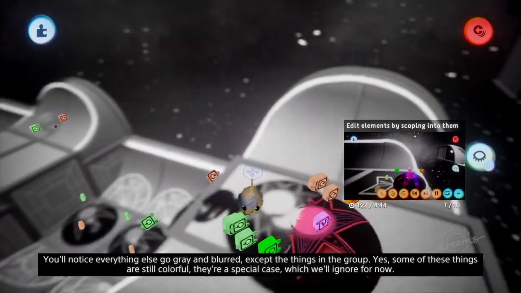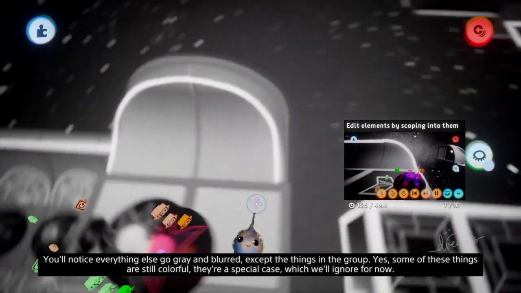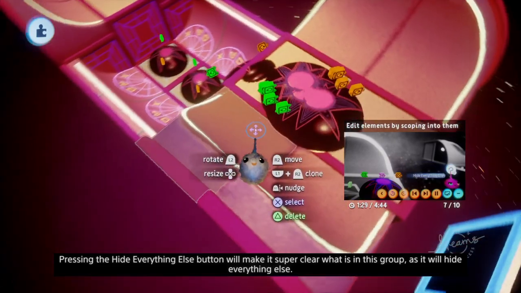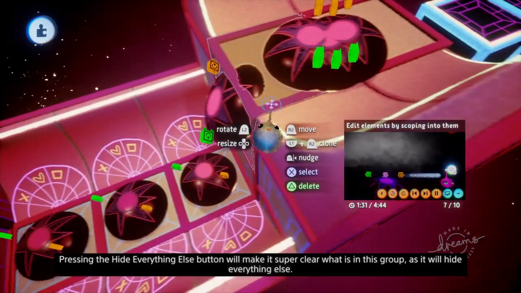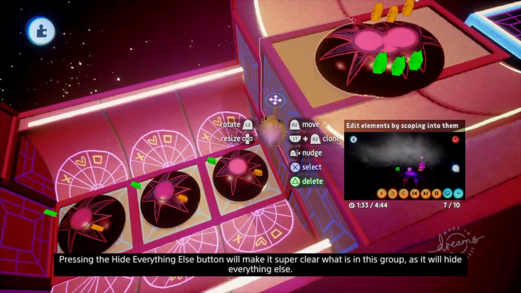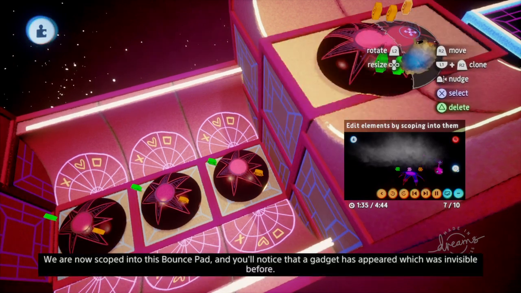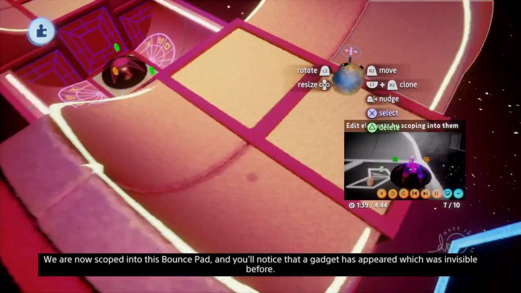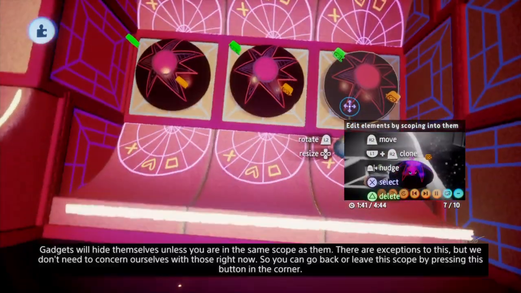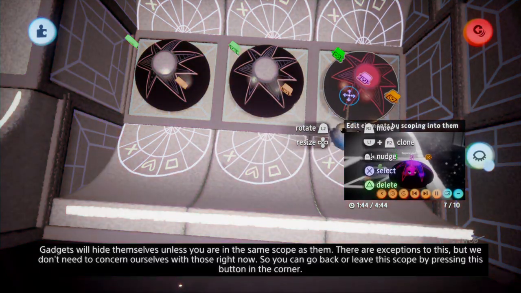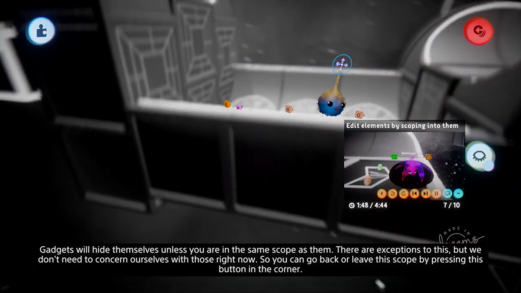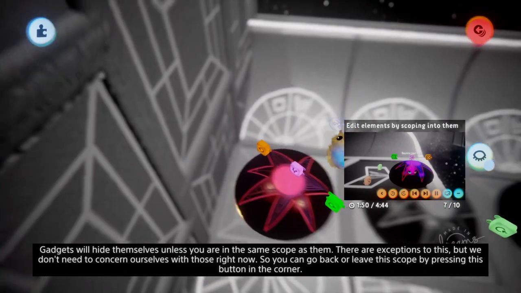Yes, some of these things are still colourful. They're a special case, which we'll ignore for now. Pressing the Hide Everything Else button will make it super clear what is in this group, as it will hide everything else. We are now scoped into this bounce pad, and you'll notice that a gadget has appeared which was invisible before. Gadgets will hide themselves unless you are in the same scope as them. There are exceptions to this, but we don't need to concern ourselves with those right now.